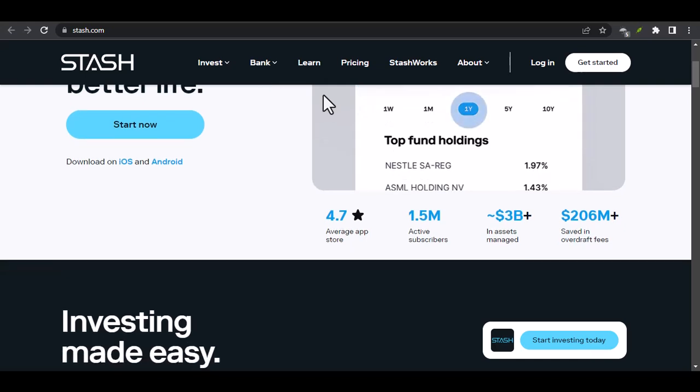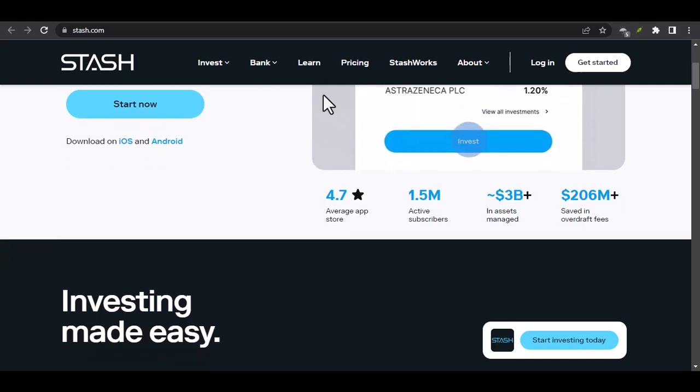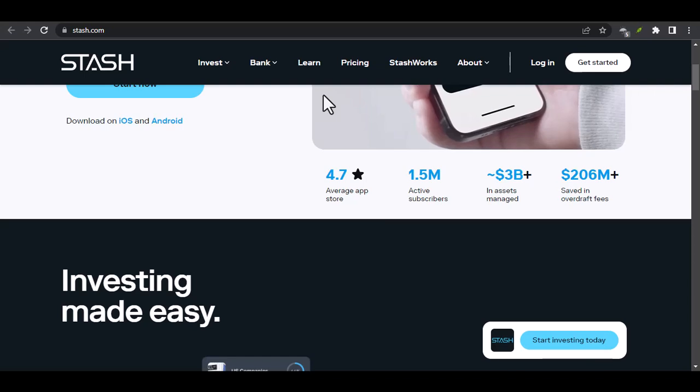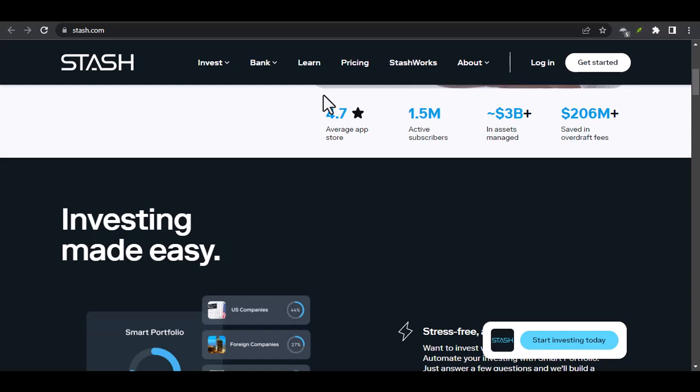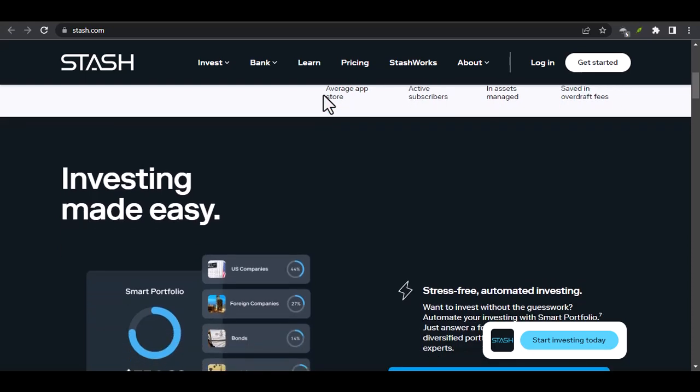Stash is a popular investment app that has helped many people start their investing journey. But what happens when you're ready to cash out? Is it as easy as hitting a button? Let's dive in and find out.